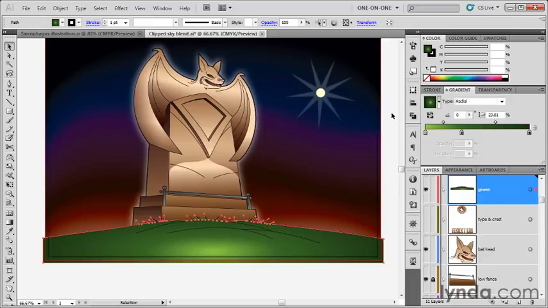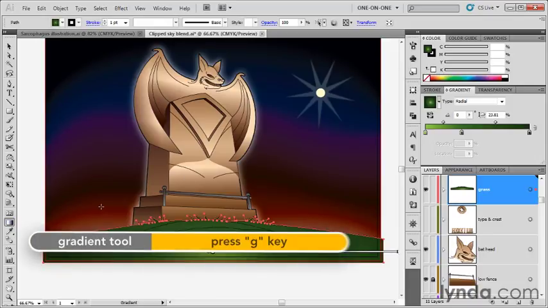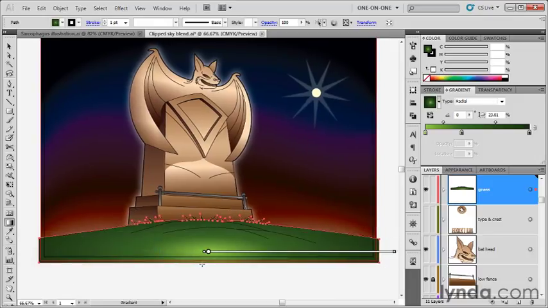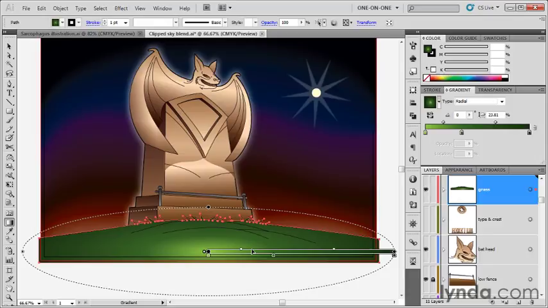However, does it comprise a series of concentric circles or concentric ellipses? Well, to answer that question, I need to switch to the gradient tool, which I can get by clicking on it or pressing the G key. And then I can see my gradient annotator. I'll go ahead and scroll over just a little bit there and hover over the gradient annotator, and I can see that it is indeed an ellipse. So we have a series of concentric ellipses.